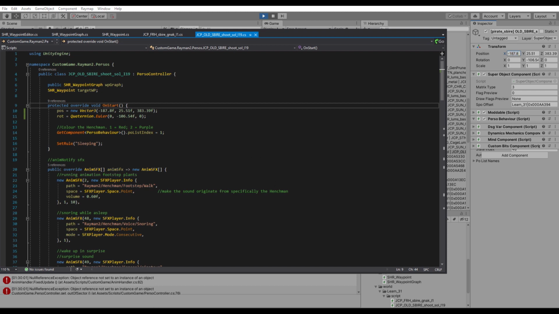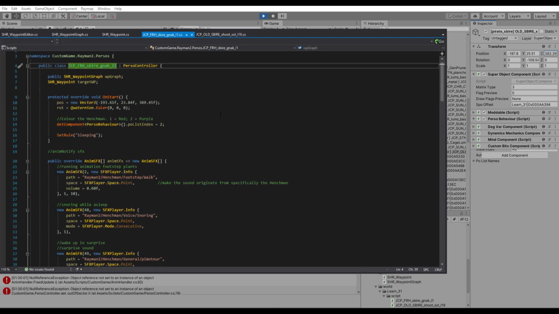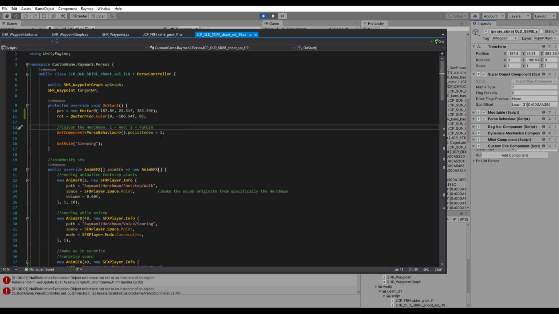So this is a Visual Studio script. You can see here I'm highlighting the transforms that I'm highlighting on the right as well in Unity. I'm basically copying over the position and rotation of the henchman we just dragged into the sector, and putting it here. There's also this line, this Perso behavior. And that indicates its color, basically. It gives it the purple or red color.